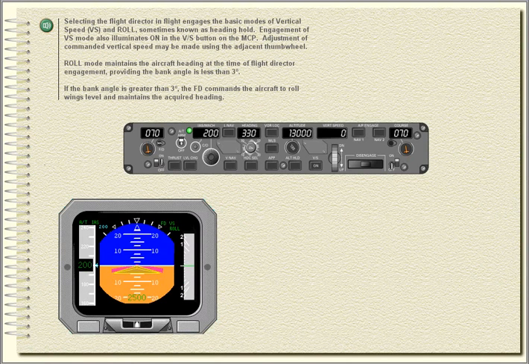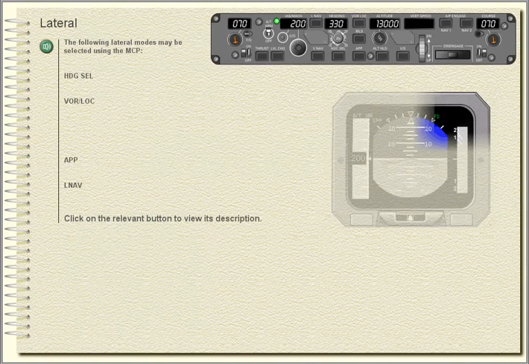Engagement of VS mode also illuminates ON in the VS button on the MCP. Adjustment of commanded vertical speed may be made using the adjacent thumb wheel. Roll mode maintains the aircraft heading at the time of flight director engagement, providing the bank angle is less than 3 degrees. If the bank angle is greater than 3 degrees, the flight director commands the aircraft to roll wings level and maintains the acquired heading.